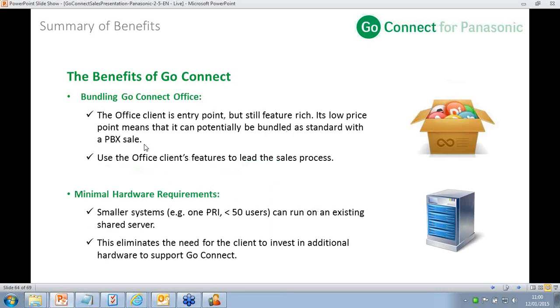A couple of other points that may not be obvious. The Office client is the base version, or the entry point. That was the one that I pretty much demonstrated today when I did the original demonstration, not the integration, but the original demonstration, including the click to dial. So essentially what we're saying here is that it's a pretty low price point, the Office client.